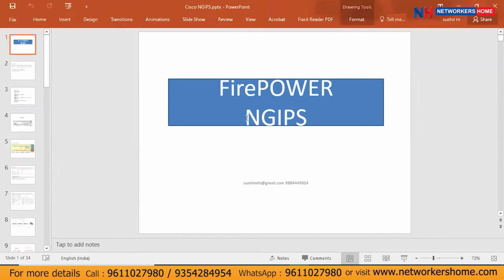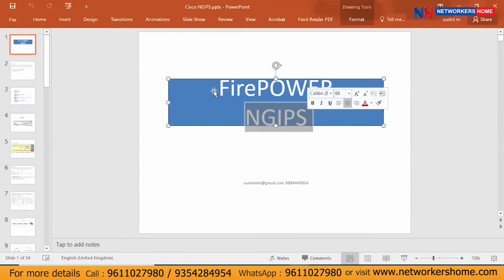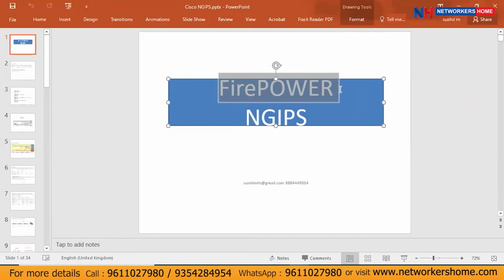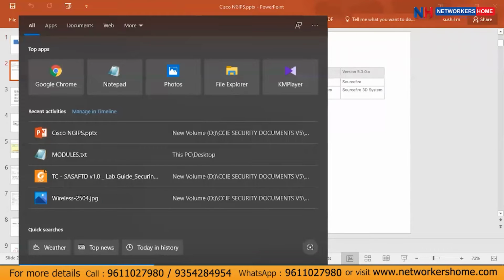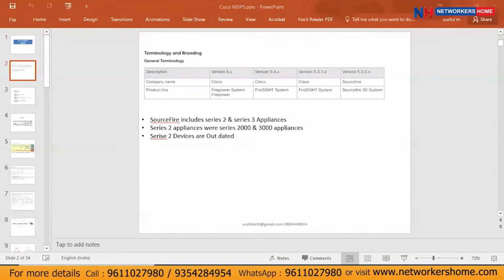Okay. So today we are starting with NGIPS. We'll understand what NGIPS is. Now this NGIPS is basically a part of Firepower. Those who are new will come to know where this Firepower term came from. If you see the history, this Firepower term has come from Cisco itself. Now how did it come? What was the earlier term? Those things I'm going to discuss. So I'll tell you a little bit about the history of NGIPS.